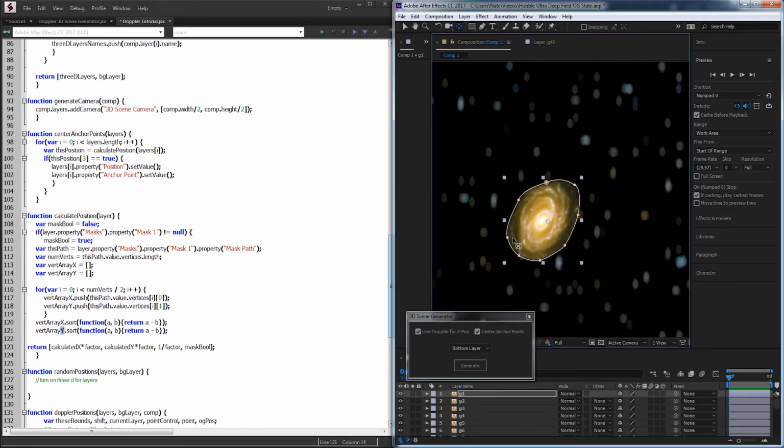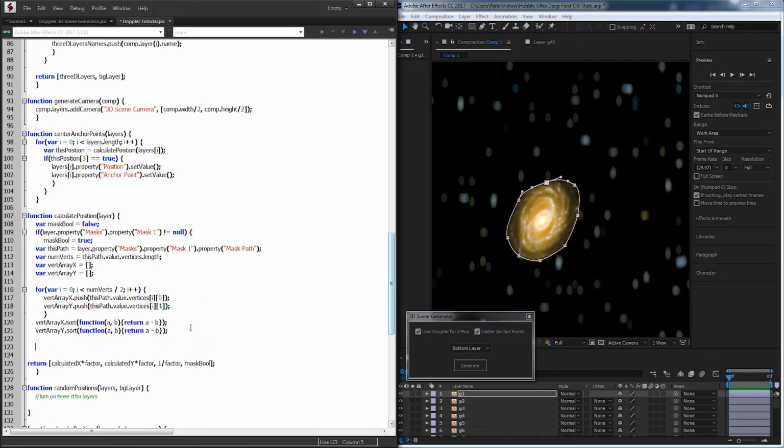So we're basically going to say, grab an array of all the X and Y positions of these vertices, sort them from lowest to greatest, and then we're going to grab, say, this has the lowest X value here, it's furthest to the left. It's going to grab the lowest X and the highest X, grab the average, and set the position to be there. Same with the Y, it's going to grab both the low and the high one and set it in the center. So to do this, we're going to say var calculatedX, var calculatedY.